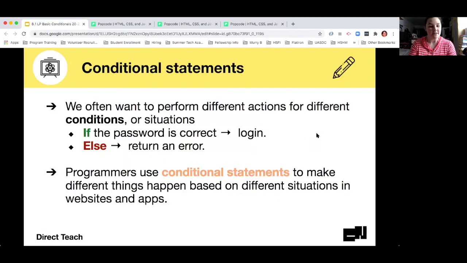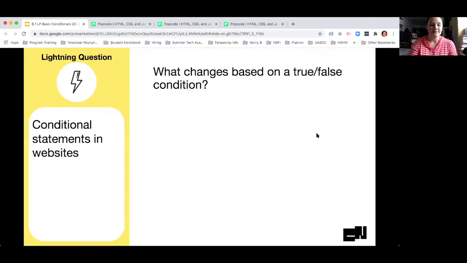So conditional statements. Sometimes we want to perform different actions like we just talked about, depending on the situation. An example from the internet is if your password is correct, the website will let you log in. Else, if it's not correct, it's going to give you an error that says incorrect password. Yeah. So programmers use conditional statements to make different things happen based on different situations in websites or apps, just like we use them in the real world. So we're going to look at some examples here, and we'll talk about what's changing based on the conditions.